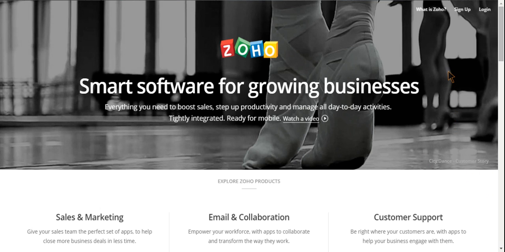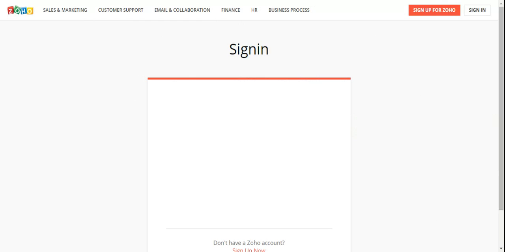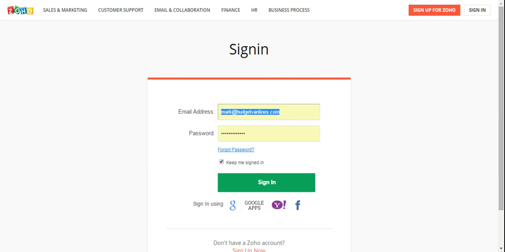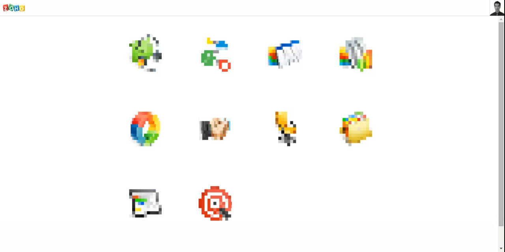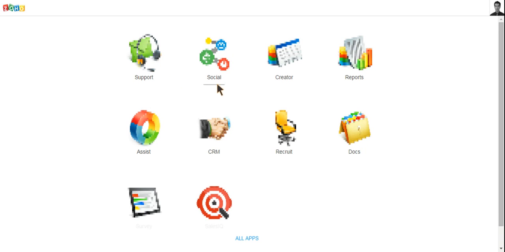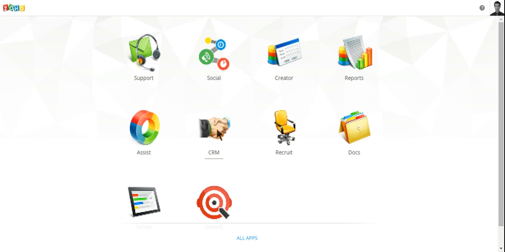Okay, now when you go to Zoho.com and log into your account, the first thing you're gonna see is the dashboard. In the dashboard, you can have access to all the tasks that have been assigned to you. So let's click on CRM, and this is what you're gonna see for the first time when you log into your Zoho account. It's a little bit slow.